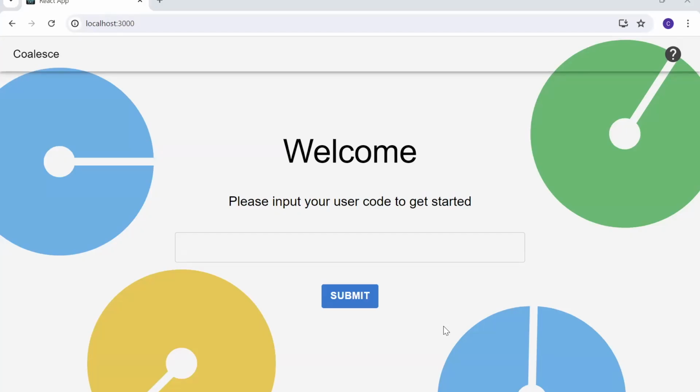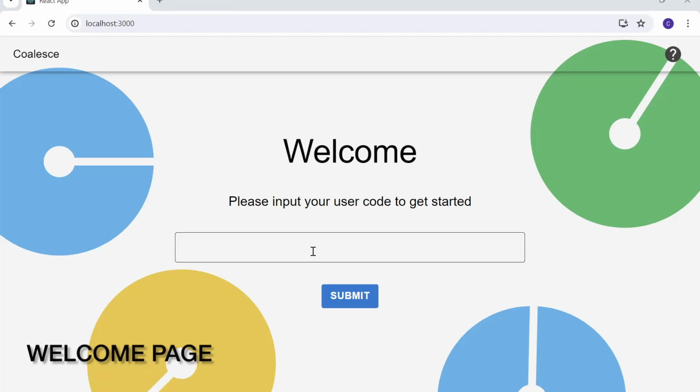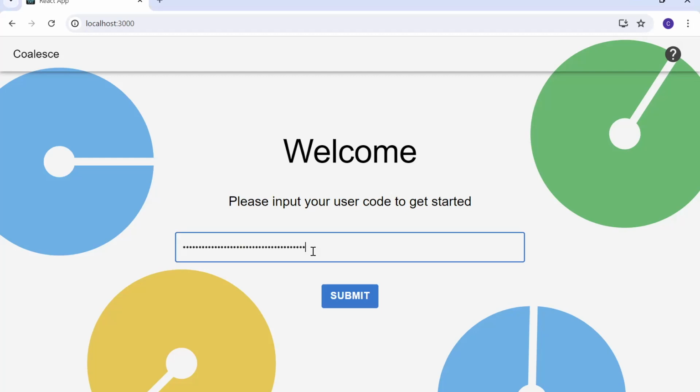Hello, this is a tutorial on how to use the Coalesce platform. This is the welcome page. First, type in your unique user code and then click Submit.